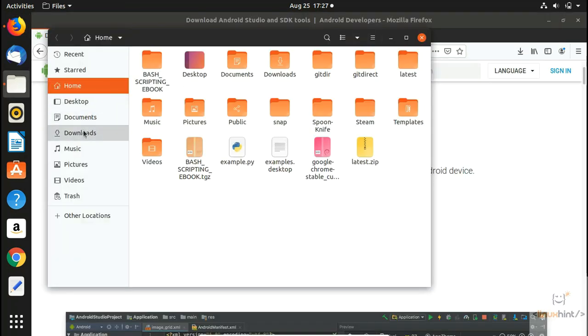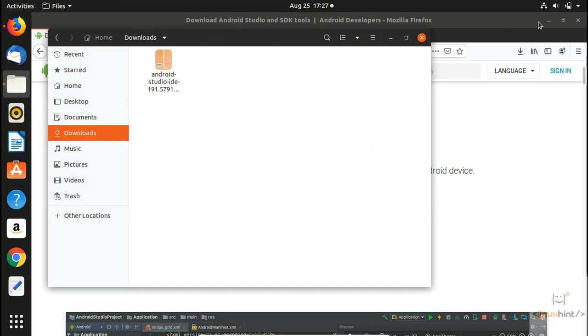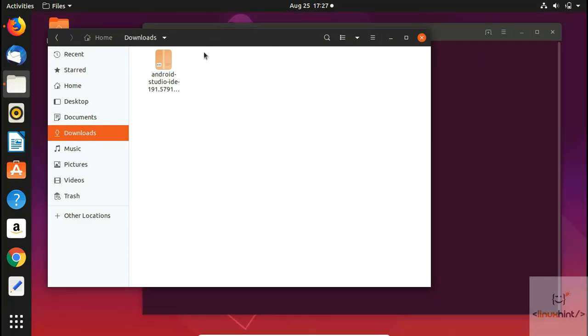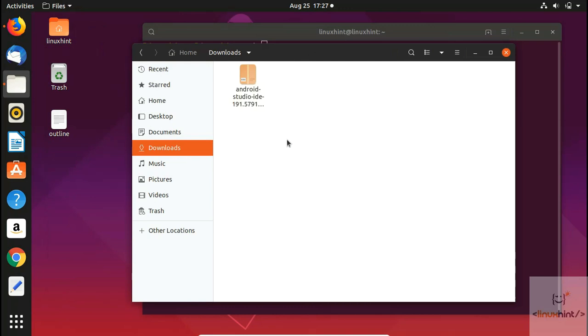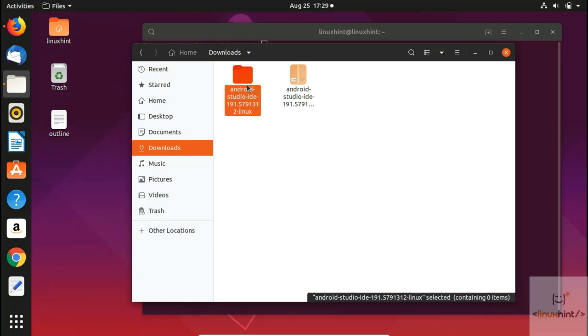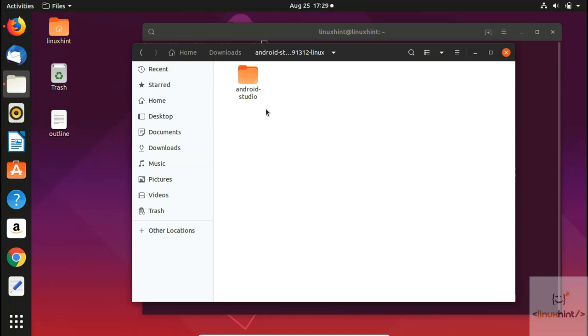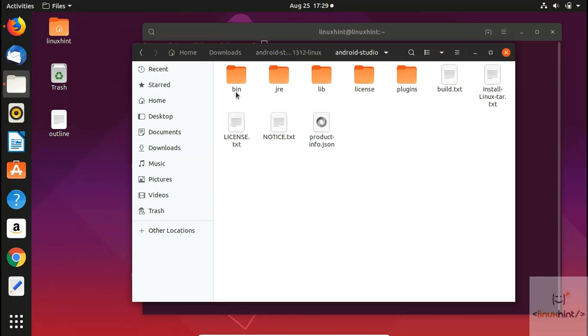Once you download it, go to your downloads folder. You would have a zip file, something like this. All you have to do is right click on it and then extract it here. In the download folder, we are going to extract this Android Studio folder. After this extraction, you can see the Android Studio folder here, and if you go inside, you see another Android Studio folder, and if you go in here, there's a bin folder.